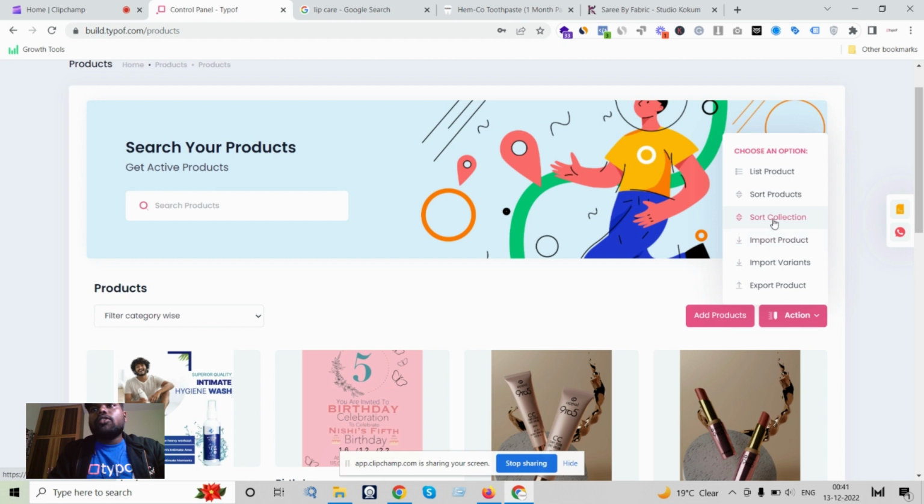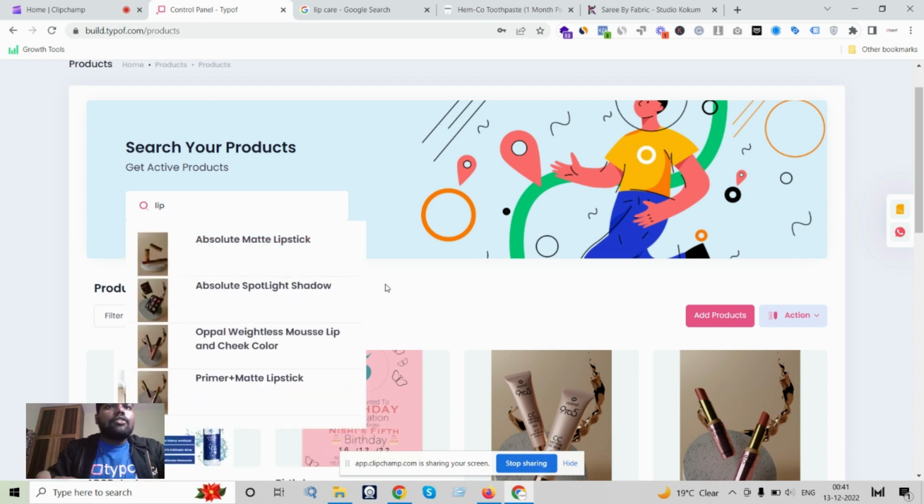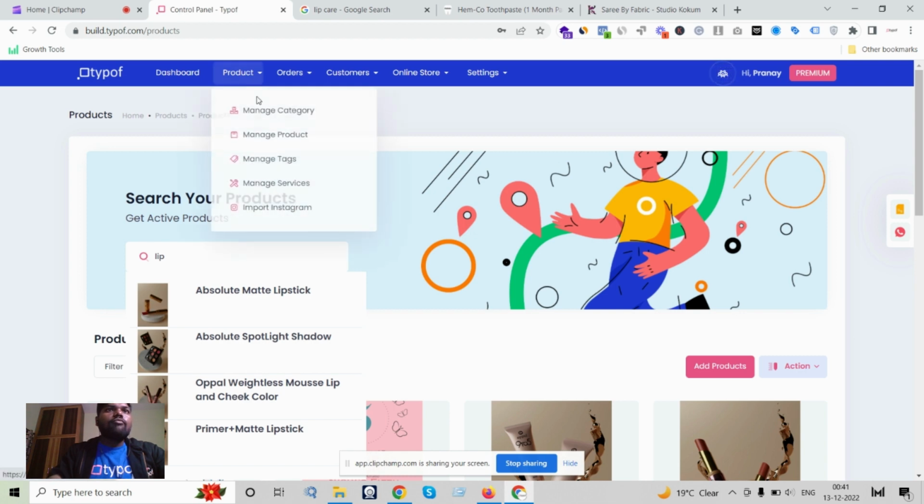You can import, export, and sort all those products. And if you want to search for different products as well, let's say lip care, you can find all those products up there, and directly go and edit the products.